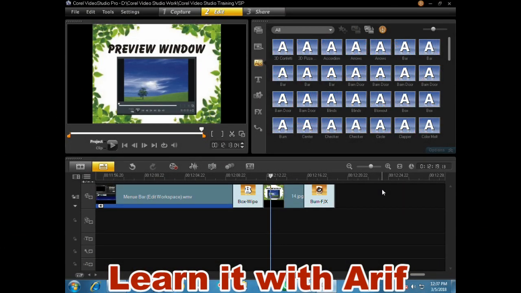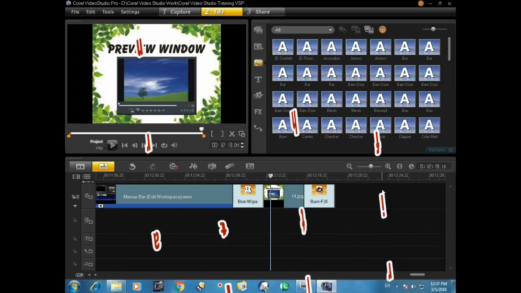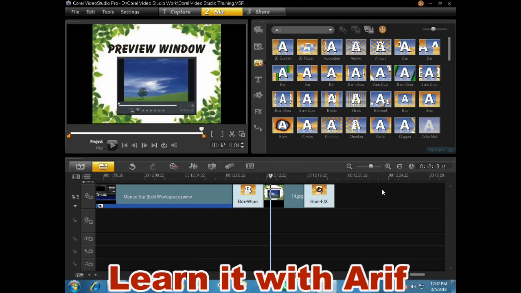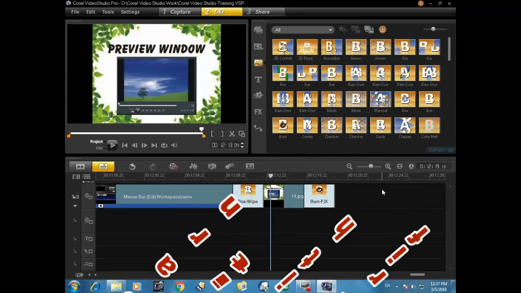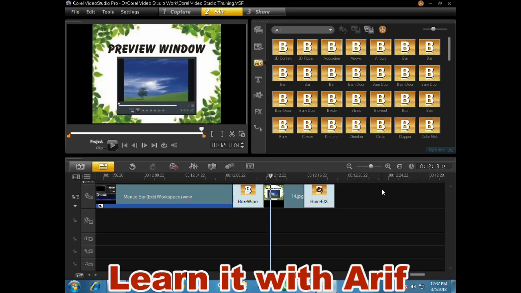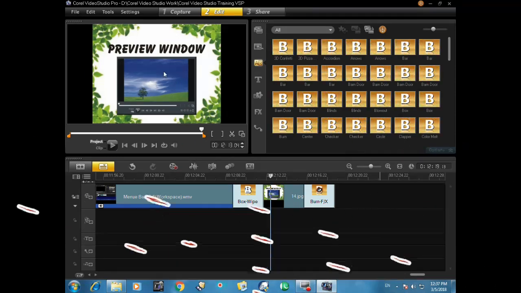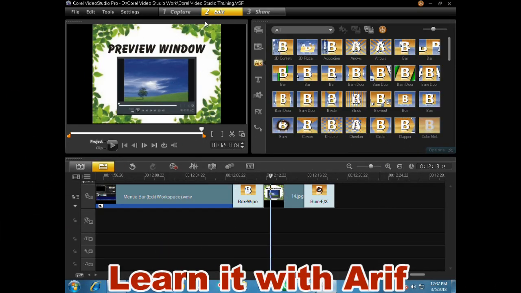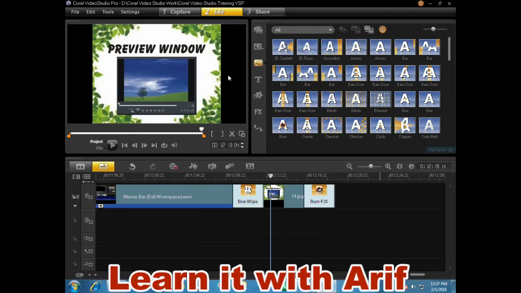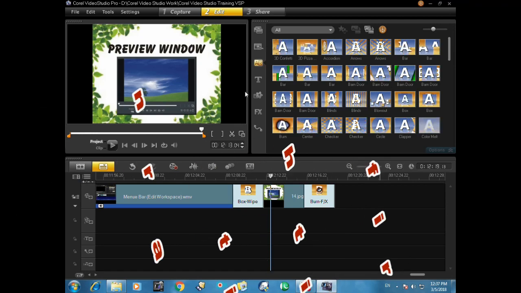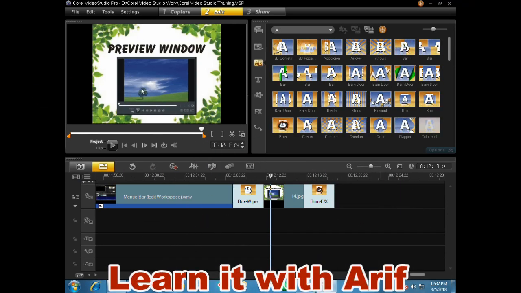Preview window gives us the facility to watch our video. We need to watch the video again and again while editing. We can see our video in preview window being played. This is the preview window panel of Corel Video Studio Pro X6.